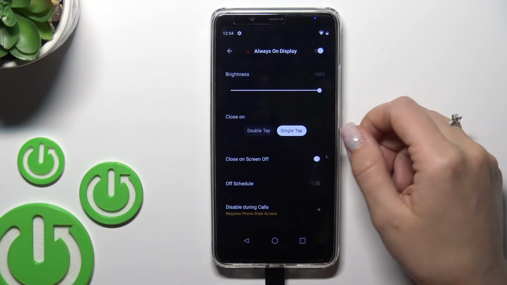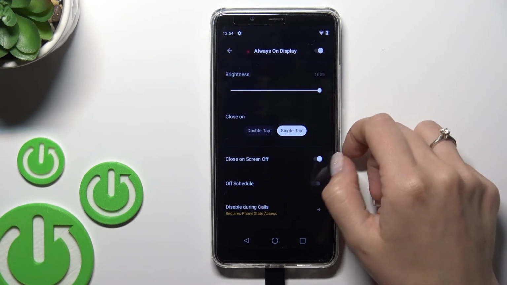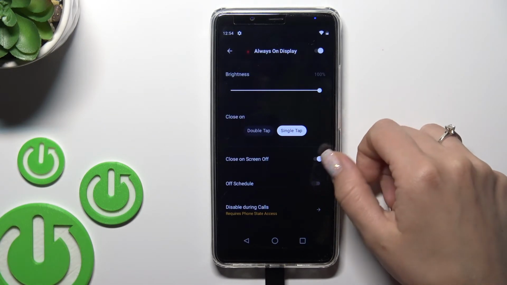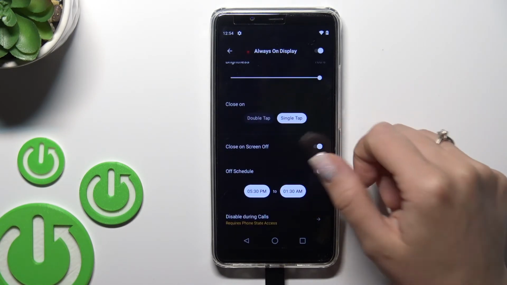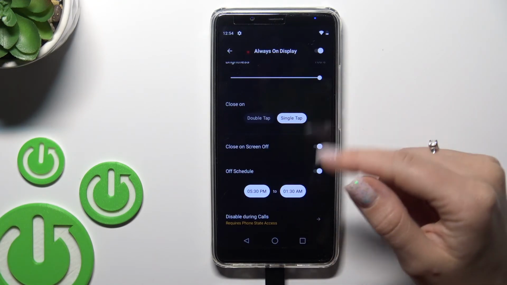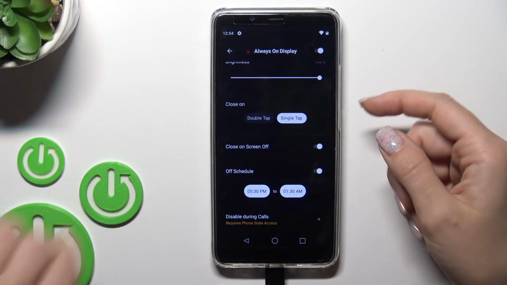We can also turn it off, close it on screen off, and we can set a schedule, the start and the end time to turn on and turn off the always on display feature.